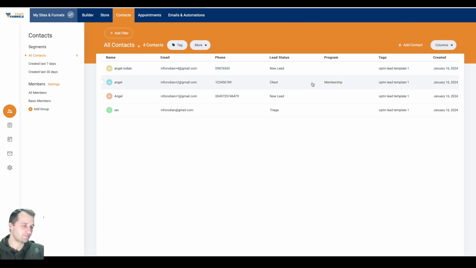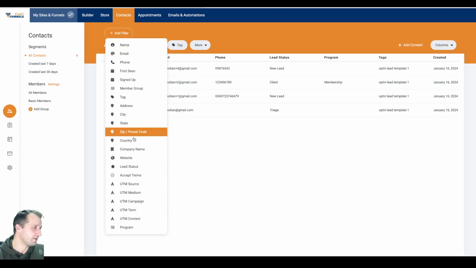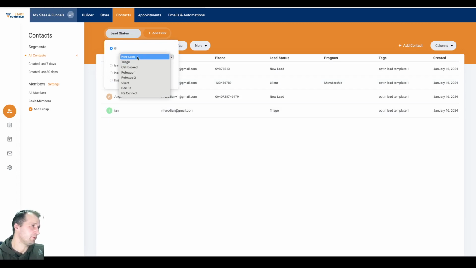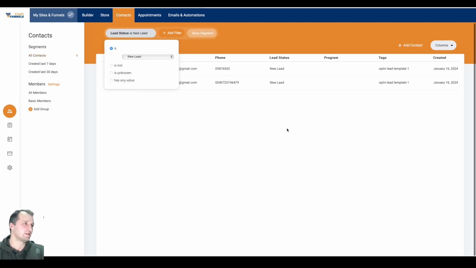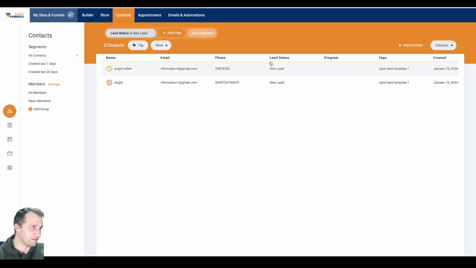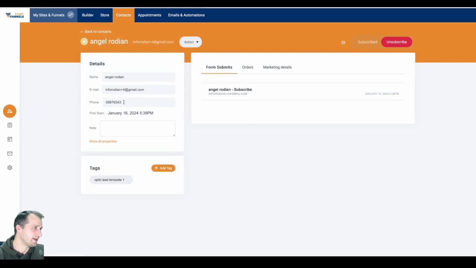Okay, in order to not scroll like crazy through here and find the people with new leads, you can click on filter, add a filter, go through lead status and select the people with new leads. All right, so now you have them here, so you can click on them and start contacting them. You have the phone number, you can copy paste and call them. All right, let's say this person wants weight loss.